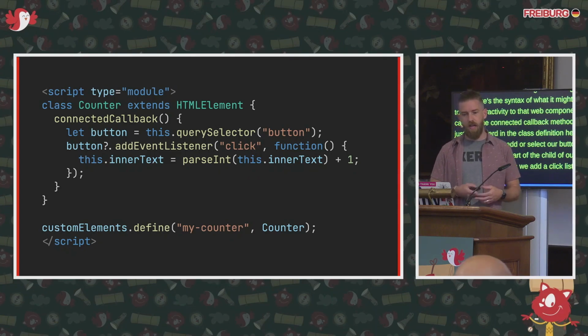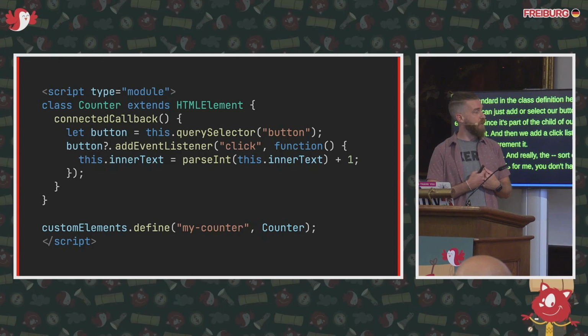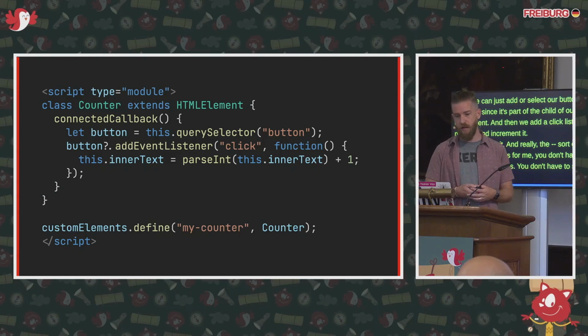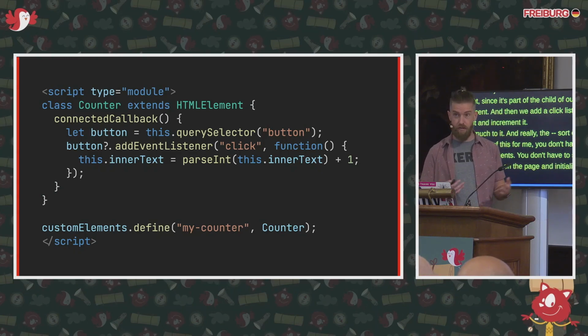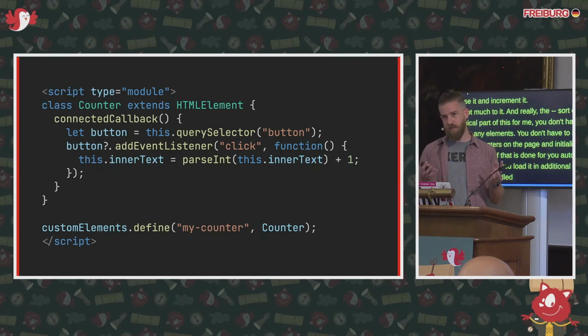Not much to it. And really the magical part for me is that you don't have to select any elements. You don't have to find the my-counters on the page and initialize them manually. All of that is done for you automatically. On page load, if you load in additional content later, it's all handled for you. You don't have to hydrate things manually.